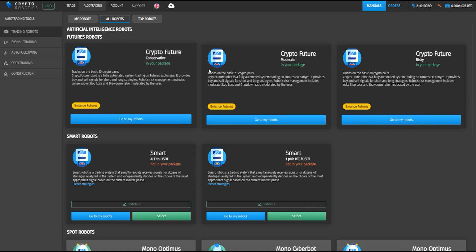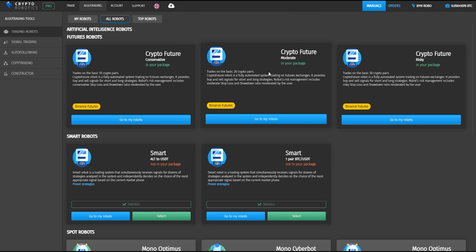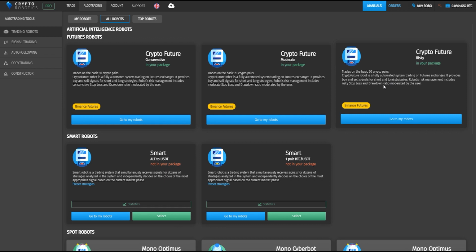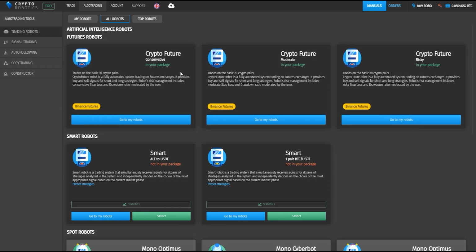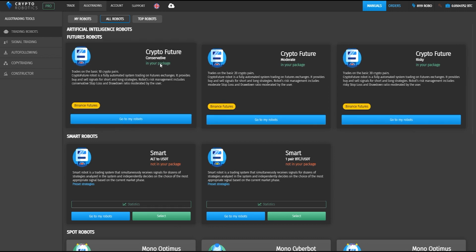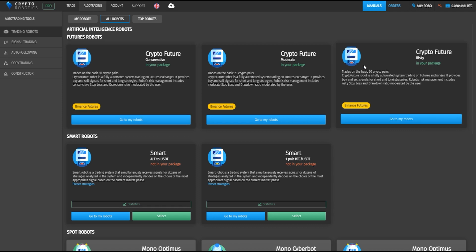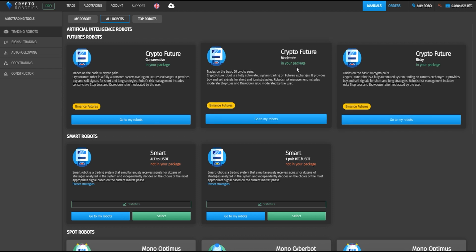As we can see, there are three futures robots, and they differ in the level of risk when trading, depending on the set take profit and stop loss levels. There are conservative, moderate, and risky options. That is, in the conservative version of the strategy, take profit and stop loss are set to minimum, whereas the maximum ones are set on the robot with risky strategy. They also differ in the number of crypto pairs to trade.